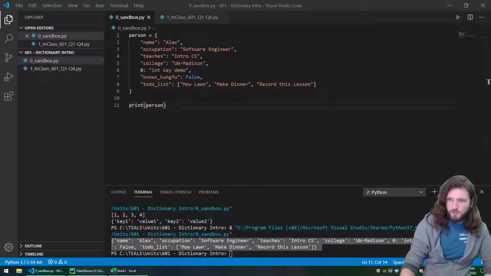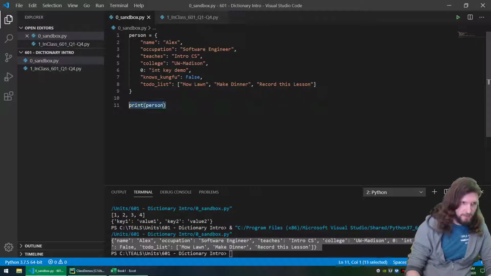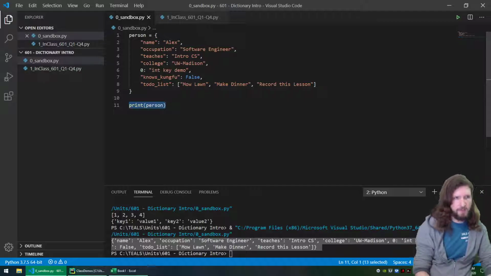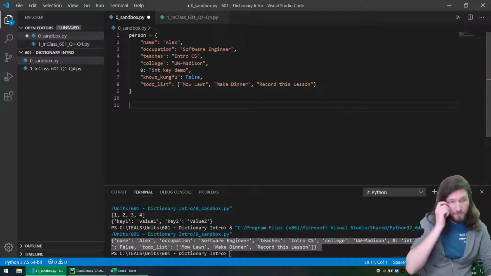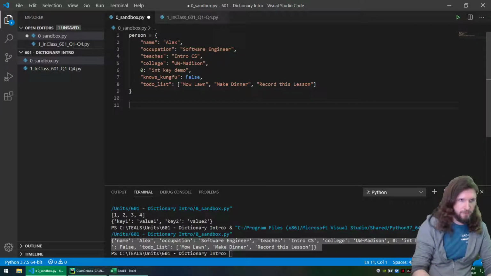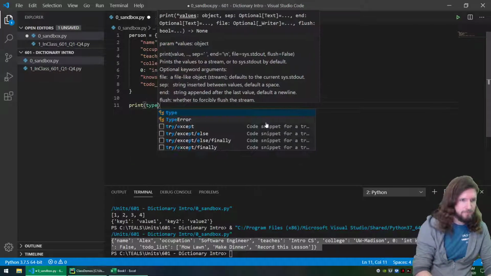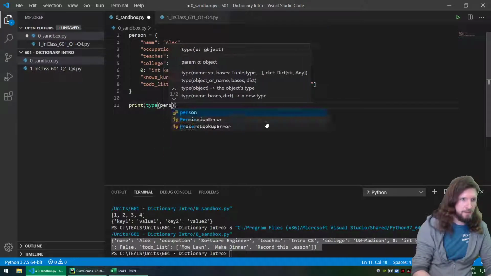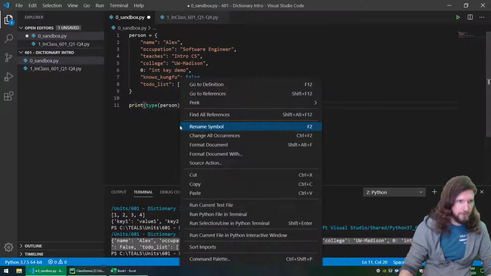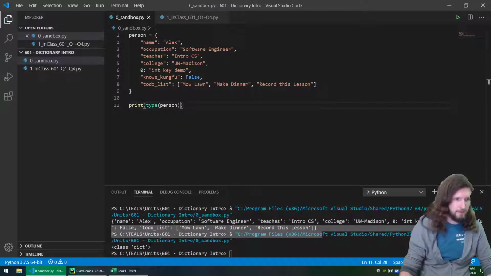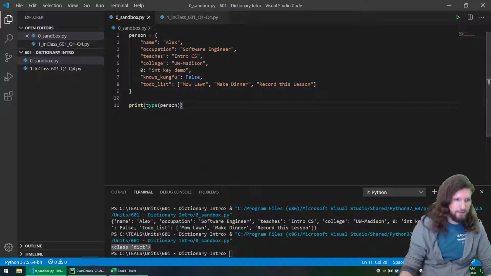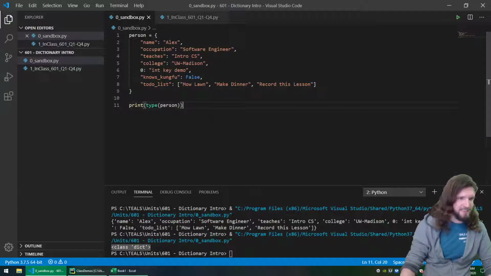So that's all good. Before I move on to next stuff, you can also do something like this. Dictionary is a type. So if I did something like type person, what it's going to tell me is that this is a class dict. You're going to be very careful about pronouncing this one, making sure you enunciate the T at the end. But that is the way that Python identifies it as a dict.